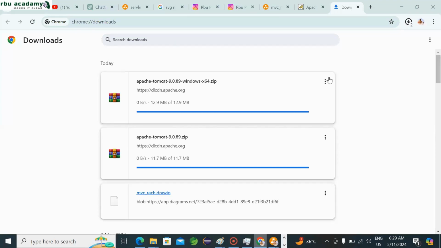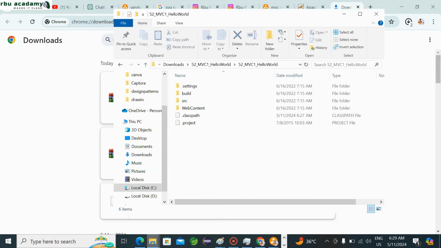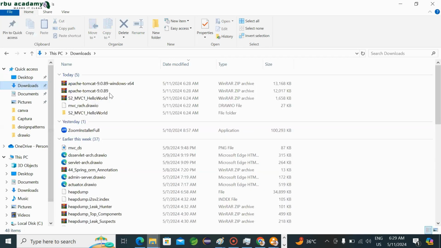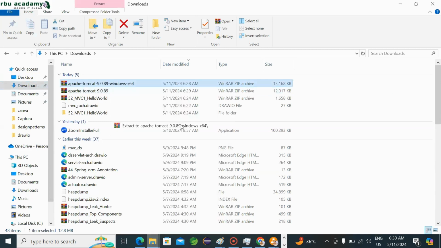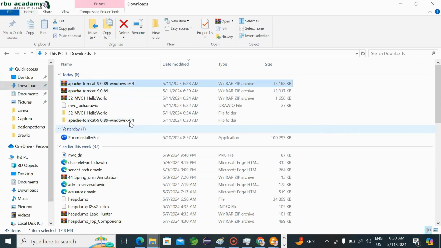Okay, so downloaded Tomcat 9. Still it is not completed. Meanwhile not possible. Let's wait. Go to downloads folder. Okay, Tomcat 9 is available. Extract it. That's it. Extract it here and leave it. Done. Tomcat 9 is available.